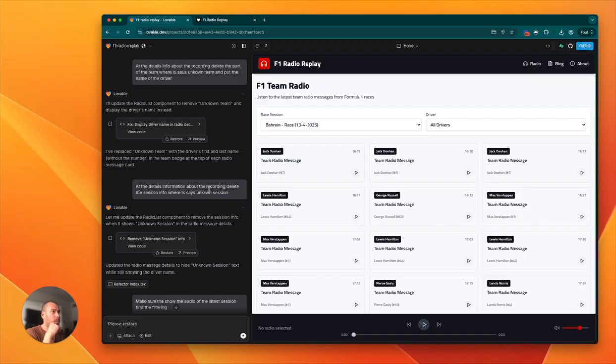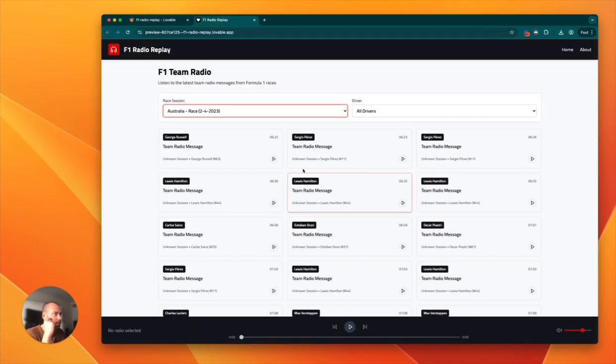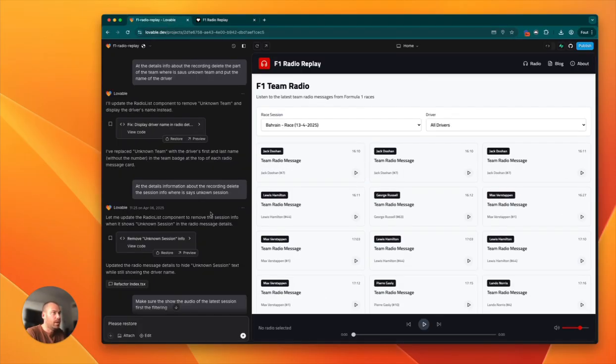And also at the default information about the recording, delete the session info where it says unknown session. So this is the part right here that, yes, is basically no useful information.